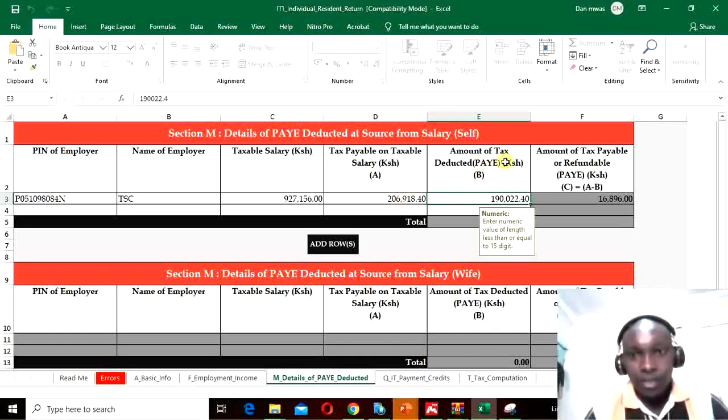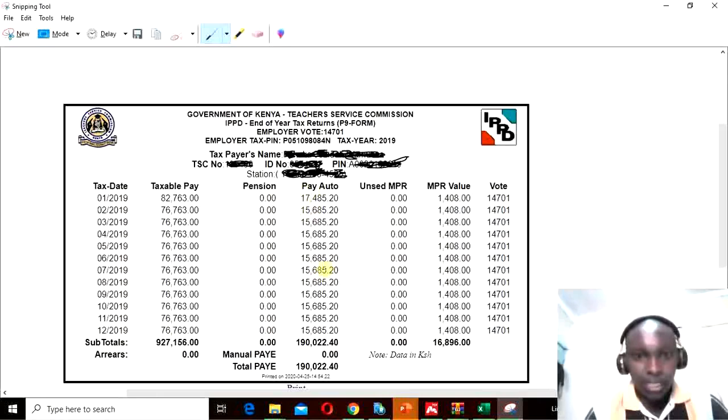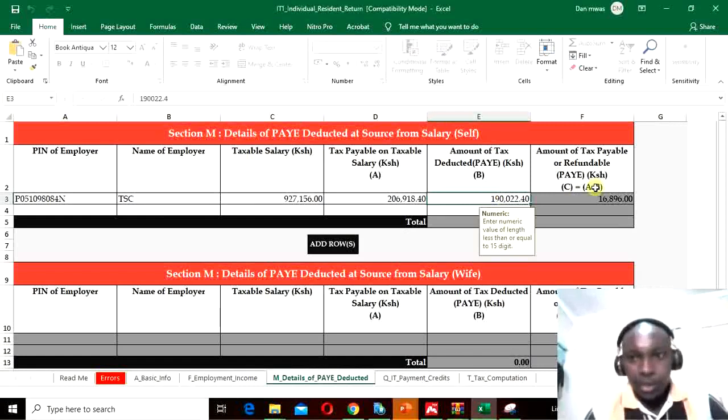The amount of tax deducted, that is directly the payee, total payee deducted, total amount of tax deducted, that is total payee. Enter this value. When you enter that value, I think that is all. This one will be filled automatically, amount of tax payable or refunded. And this value that is here is going to be filled automatically by the system, this Excel sheet. You don't need to fill this one.